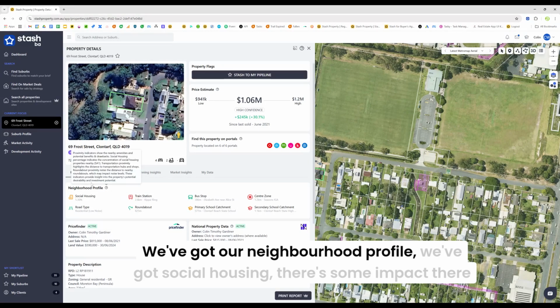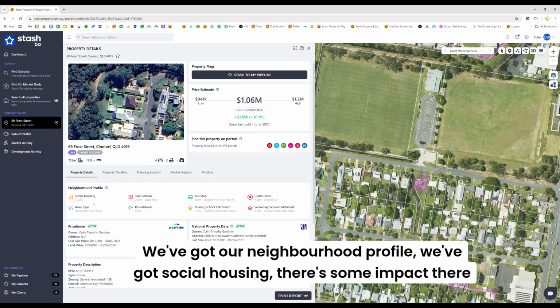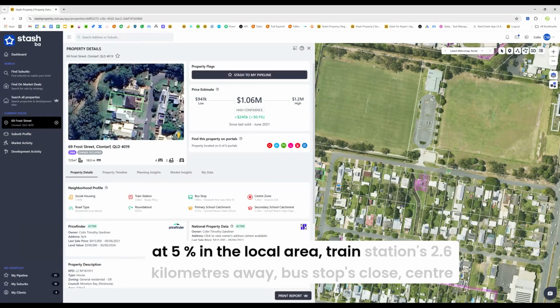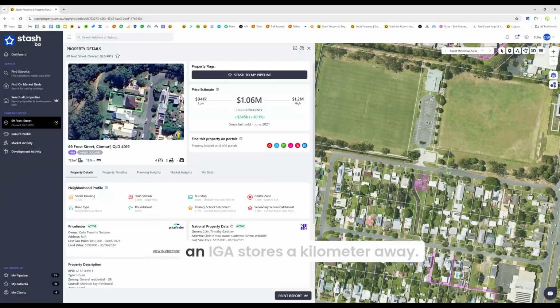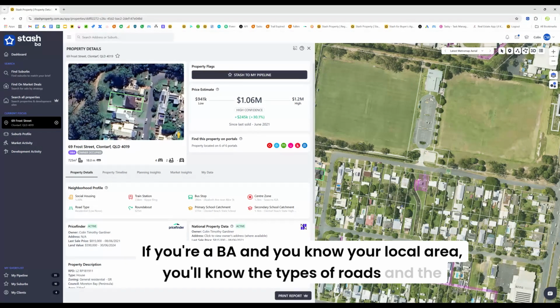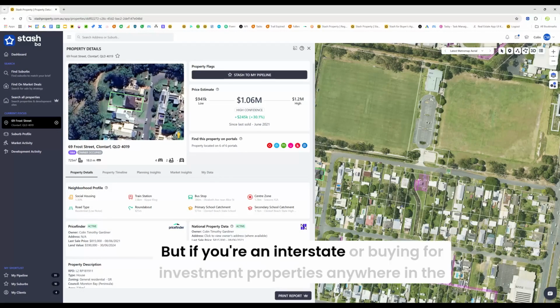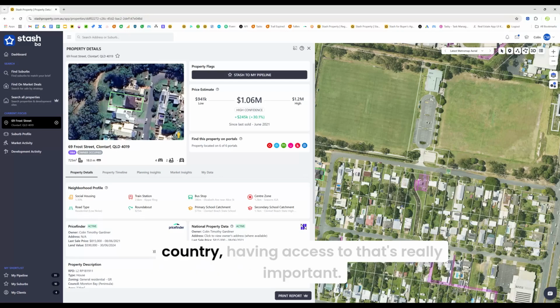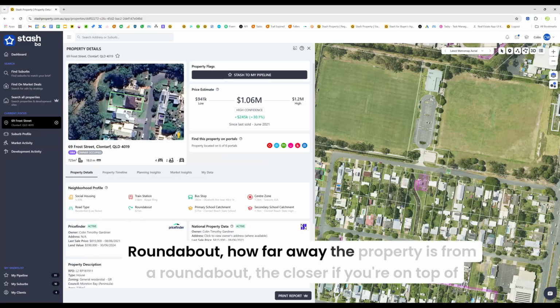We've got our neighbourhood profile, we've got social housing, there's some impact there at 5% in the local area. Train station's 2.6 kilometres away, bus stops close, centre zone, an IGA store's a kilometre away. What type of road is it on? Is it a busy road, a quiet road? If you're a BA and you know your local area, you'll know the types of roads and the busyness of them. But if you're interstate or buying for investment properties anywhere in the country, having access to that's really important. Roundabout, how far away the property is from a roundabout.